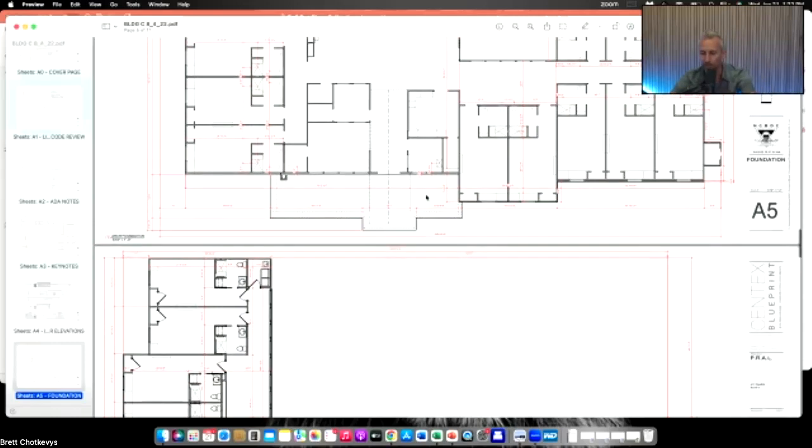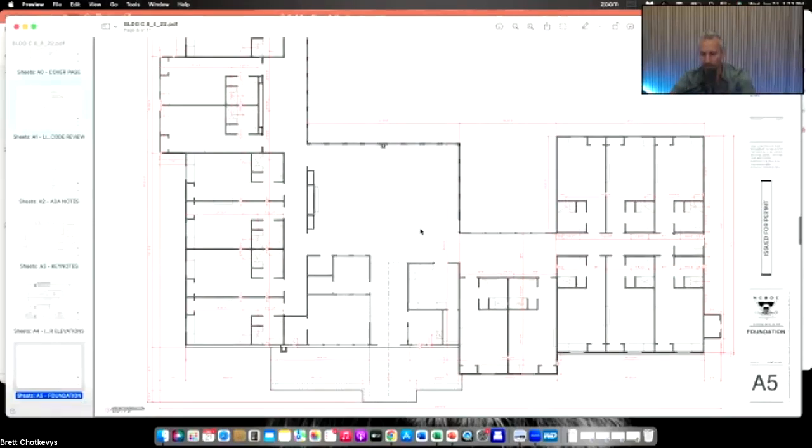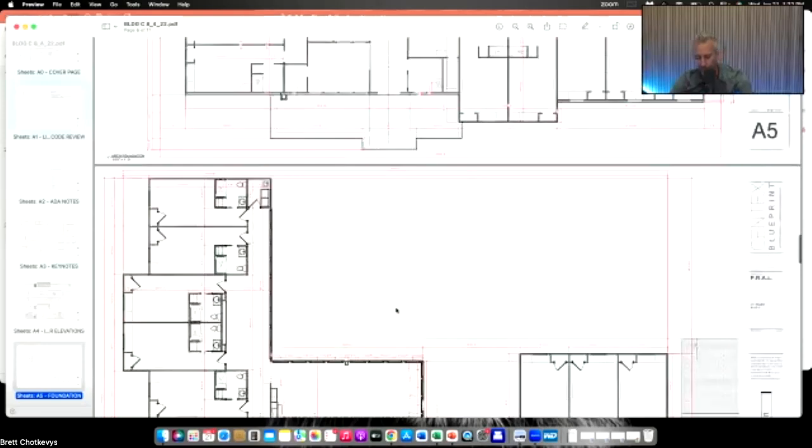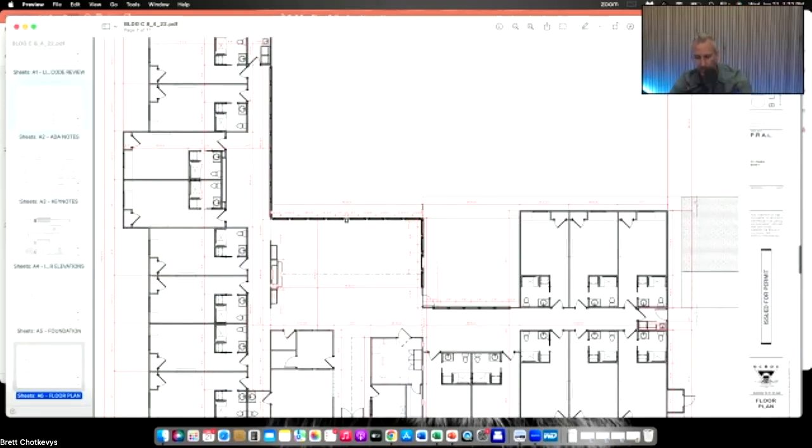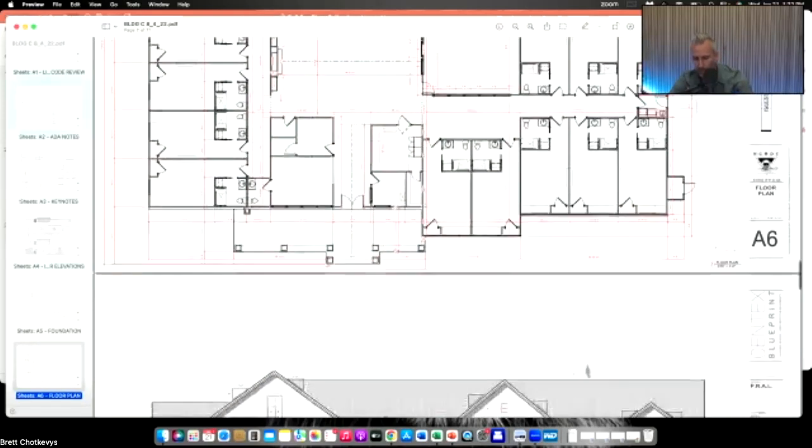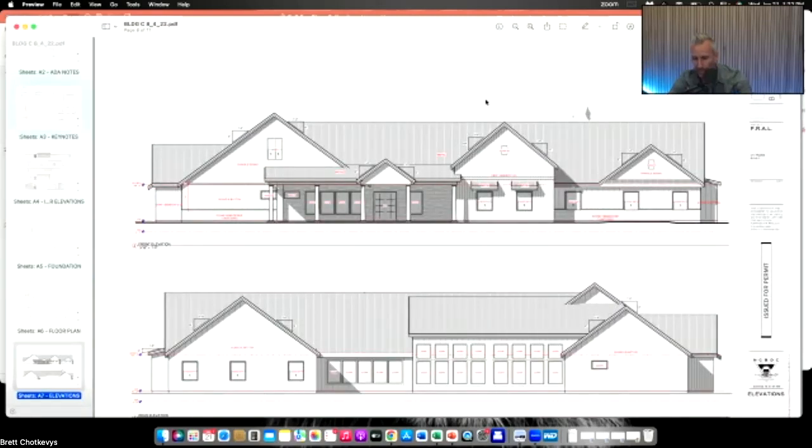All right, then they're showing foundation. Again, you have to consider your back porch, your front porch. Is it all part of the same foundation? And that'll go to the structural engineer as well. They got elevations, so at this point they're going to be talking about roof pitch. They're measuring off roof pitch and where everything's going to go.